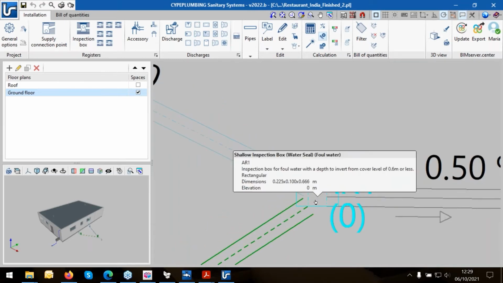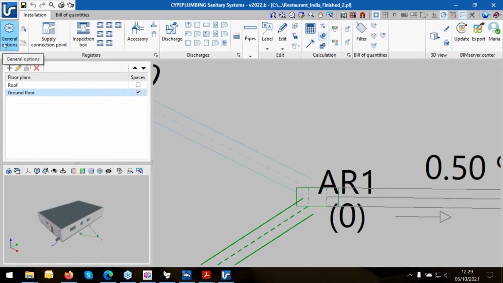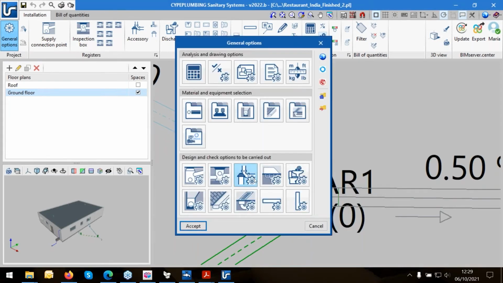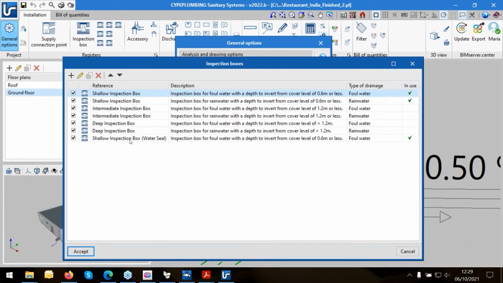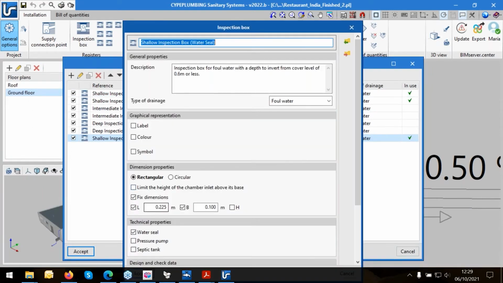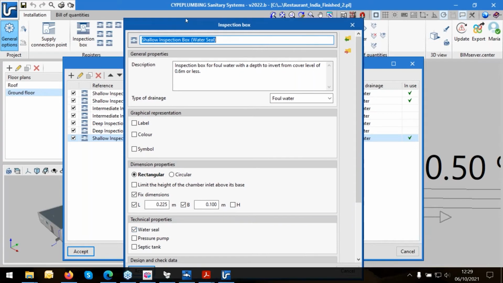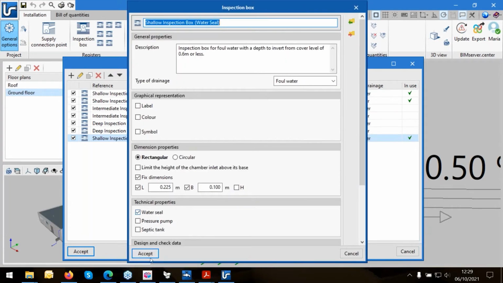What property does this inspection box need to have? If we come here to the general options, we can go to the inspection boxes button, and the check that the inspection box needs to have is this water seal. If we check this option, this is the right type of inspection box.